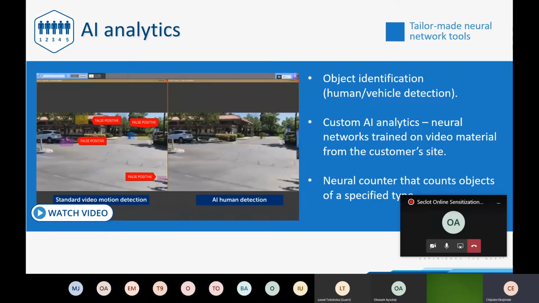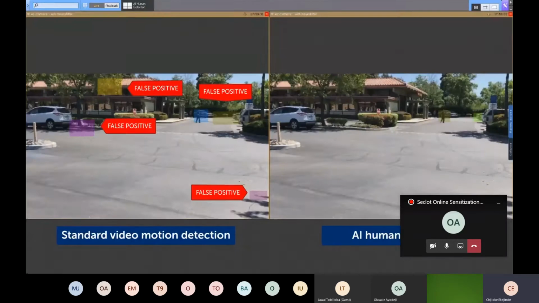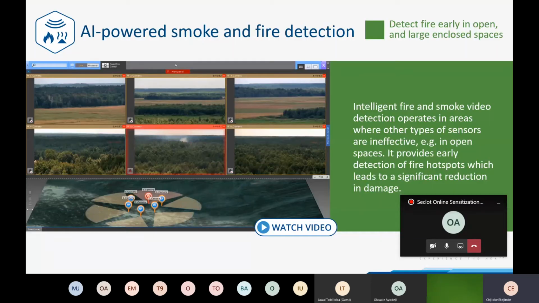So with our system, you can define what objects you want to detect as motion. You can choose to detect humans, you can choose to detect objects, you can choose to detect a car. Any object you want to detect can be filtered by this AI application, and there will be no more false alarm.